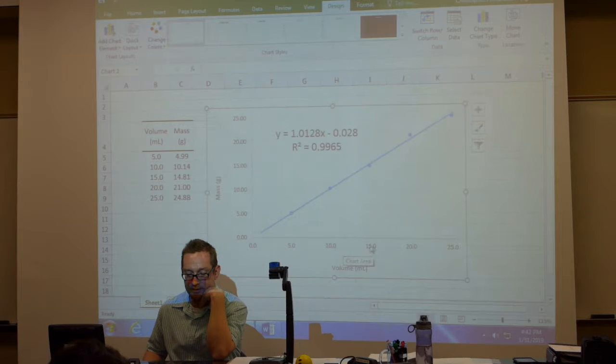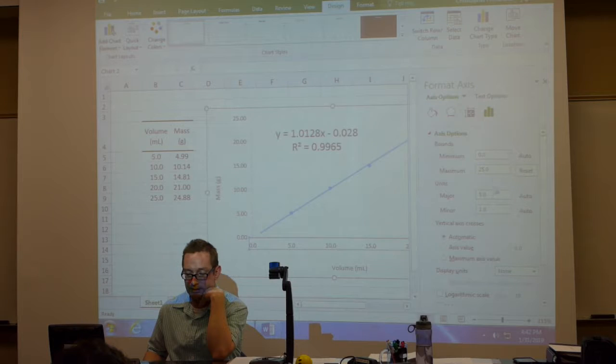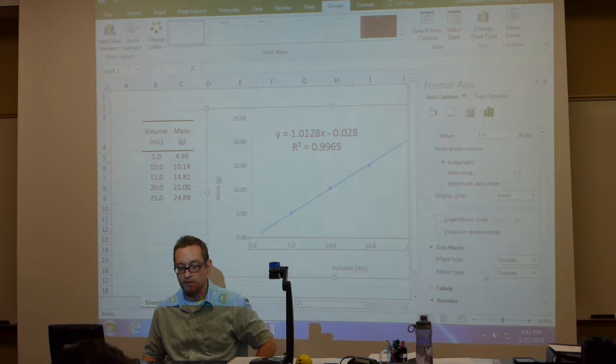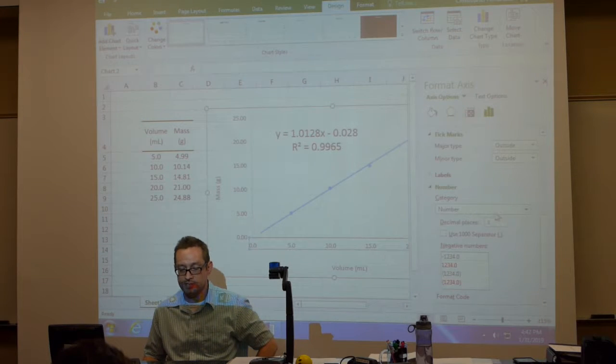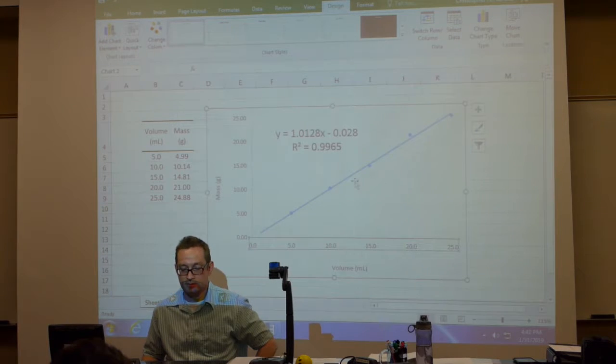For the tick marks, I right-clicked on an actual axis, went to Format Axis, and did all that here, as well as tick marks, and as well as number, if I want to adjust the number, the decimal place. All right, so that's how I did all that, just to summarize.